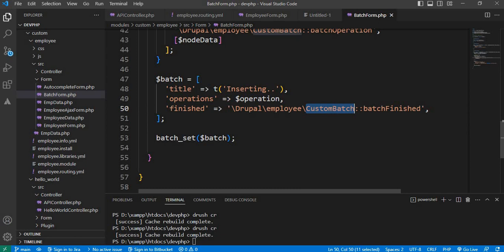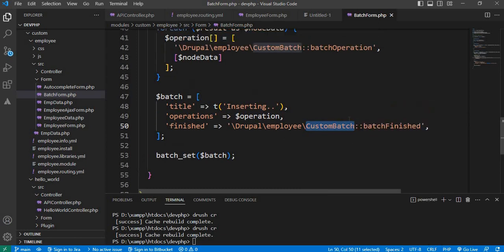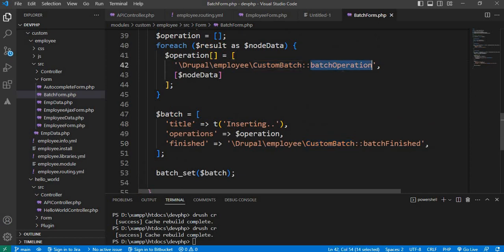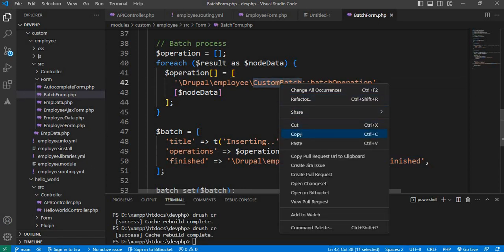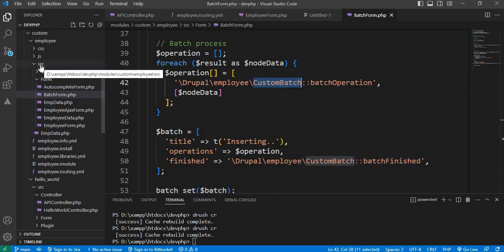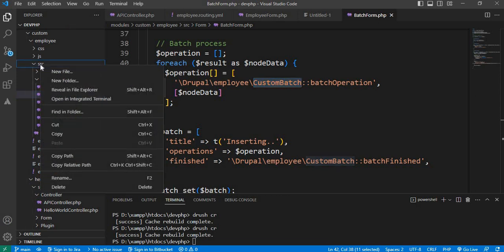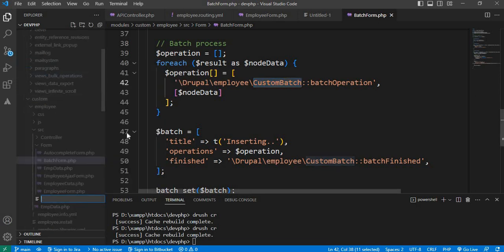Now I will create this custom batch class, and inside this custom batch class we will create two methods, batch operation and batch finish. Inside the batch operation we will insert all this data into the node. In the batch finish method we will show the message with how many nodes are created. To create this class I will go to the src folder, and inside this folder we'll create one more file, and that file name will be custom batch.php.